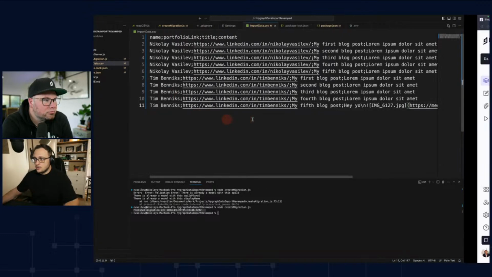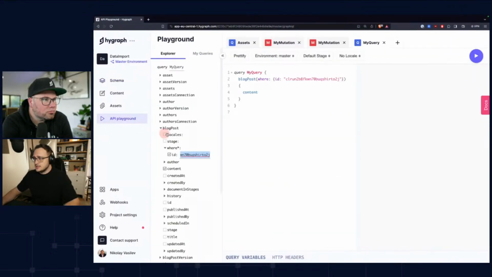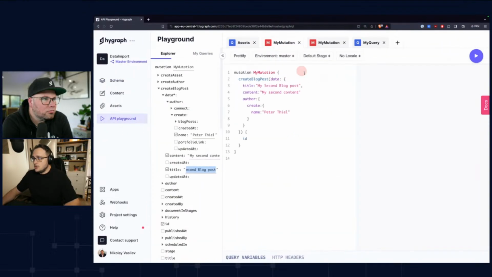And the very cool thing about the platform is that you can play around with this from the API itself. So we can just go ahead and build a new mutation here with create blog post. We're just going to create one, see what happens if we try to recreate it again. So basically, we're going to build a blog post with the my second blog post title. We're going to run this. Cool. We got the result.